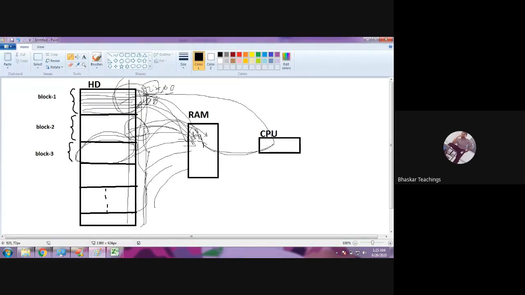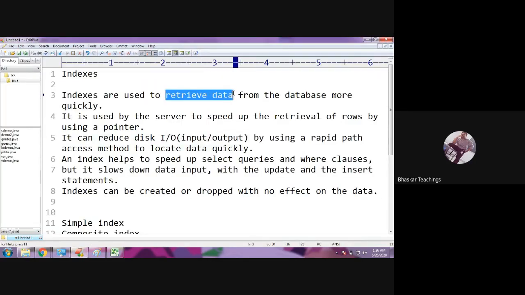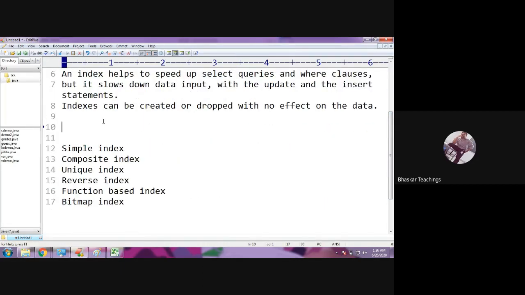In this way, index helps to reduce the burden on the database engine or CPU, or simply saying, it reduces the time to retrieve data. I hope you understood. Now let us go to the types of indexes. Okay, so types of indexes.